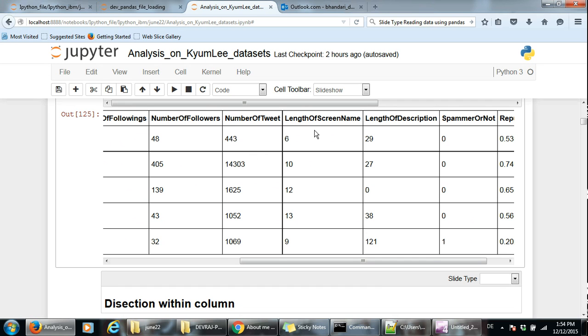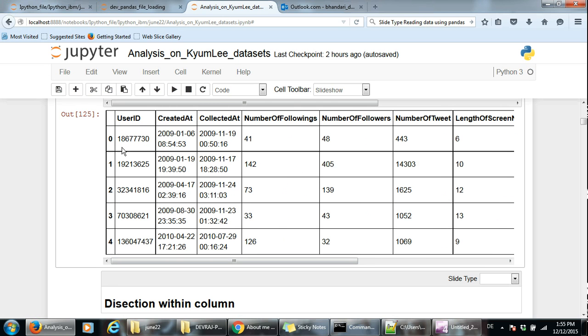Length of screen name: in Twitter every user has a screen name, and this is the length of the user name. Length of description: here people have to use a kind of perception or intelligence, whether it is a feature that shows any kind of behavior or not. For example, user ID is just information, it cannot be a feature that can be fed to the machine learning algorithm.